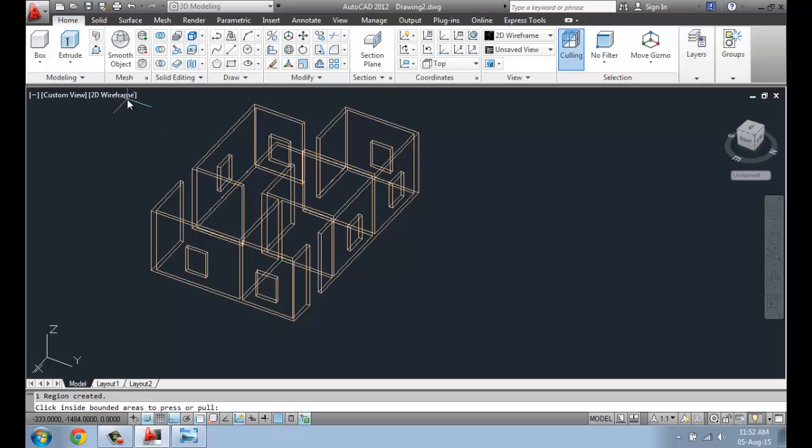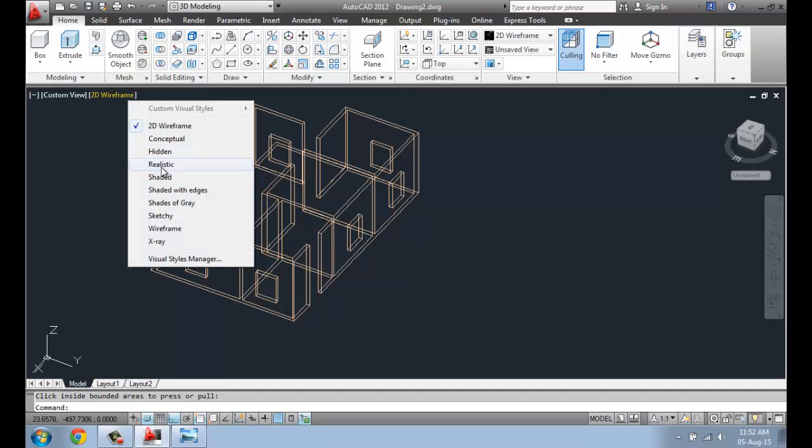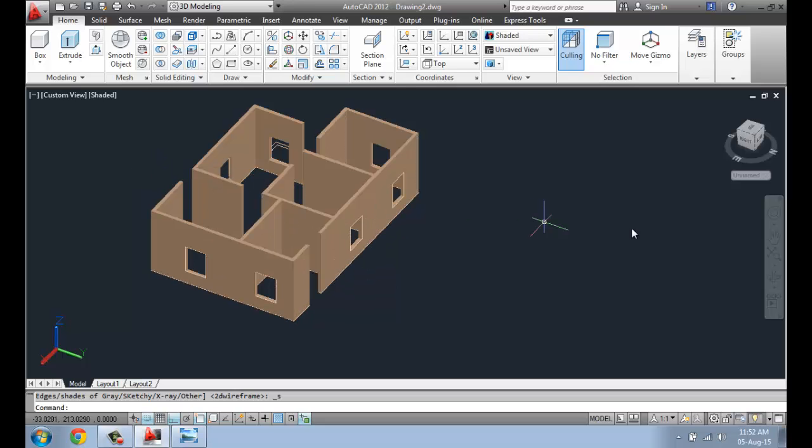So let's go to the final view. So there it is.